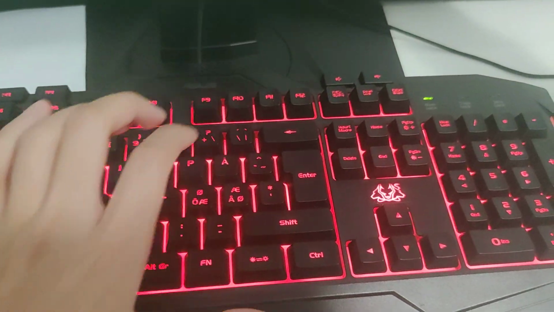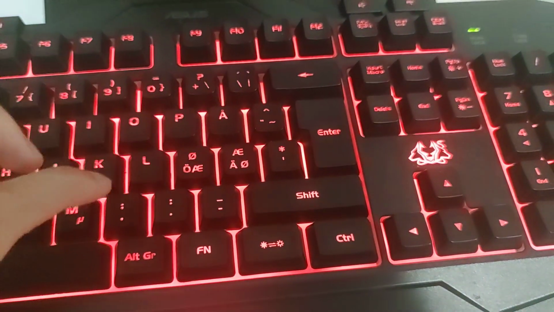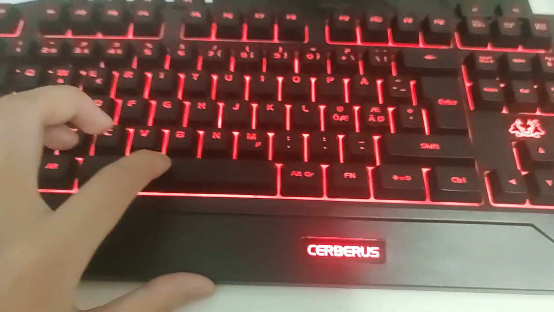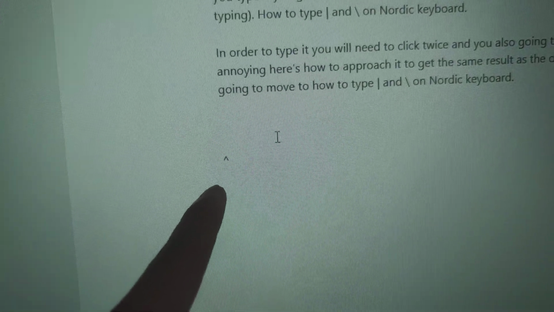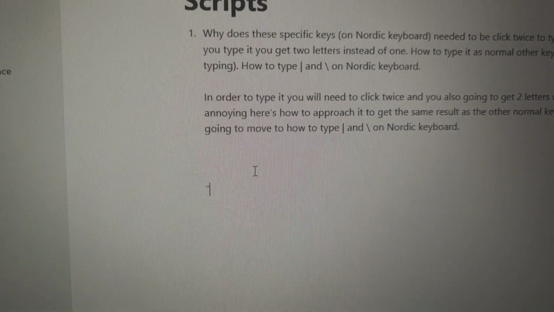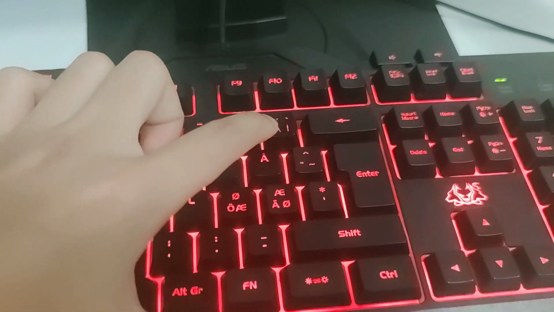So okay, let me show you again, but this time I'll try this one up there, right? For this you need to hold shift, click once, and nothing appears here, then spacebar, and then there you go. You have one letter. One more time and you have 2, and then you need to delete it. Quite annoying.